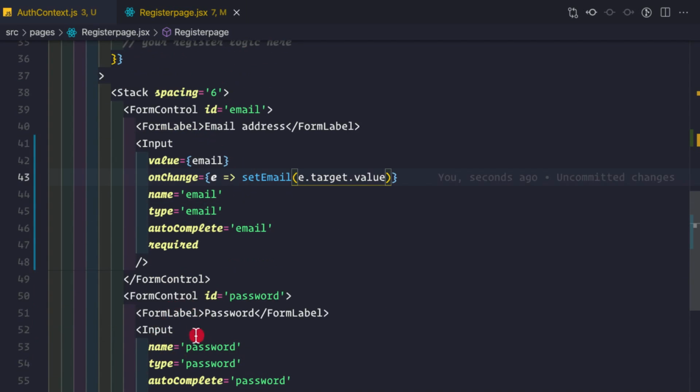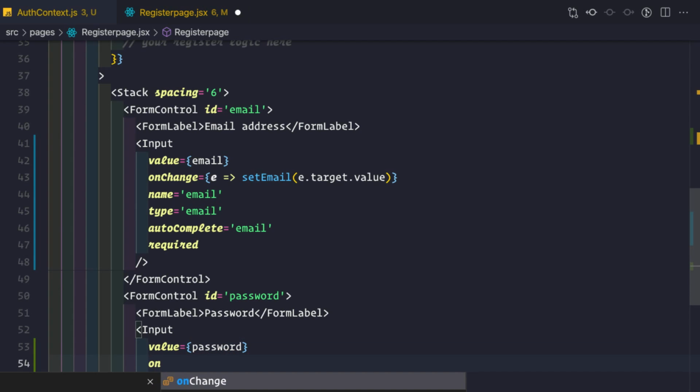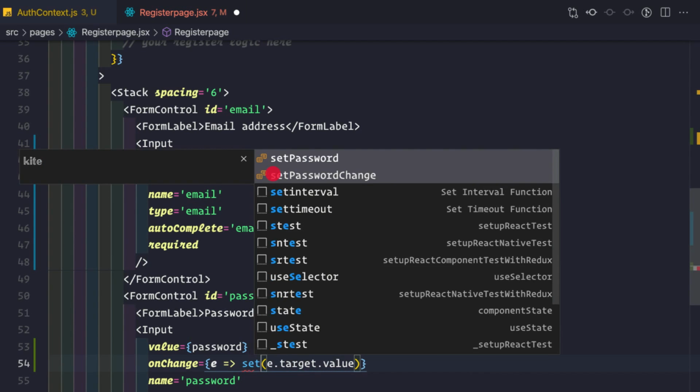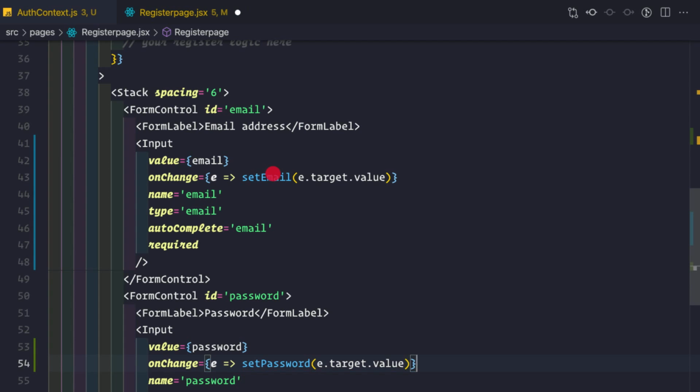And now the similar thing we need to do inside the password field. So the value would be this state variable, that is password, like this, and on change. So on change, I would be copying it from here because it remains the same thing here. And instead of set email, we would be simply setting the password here. Simply set password here. So that's all what we need to do inside this form here.